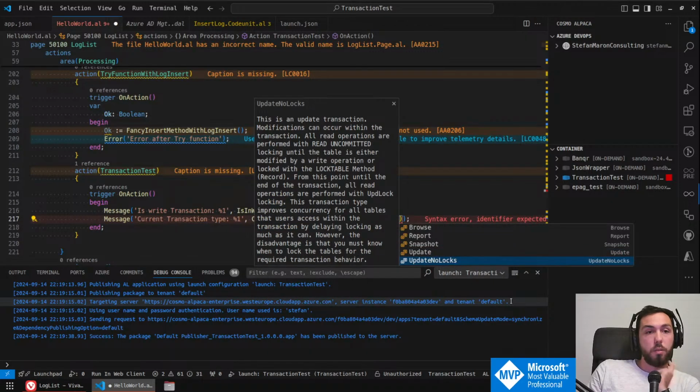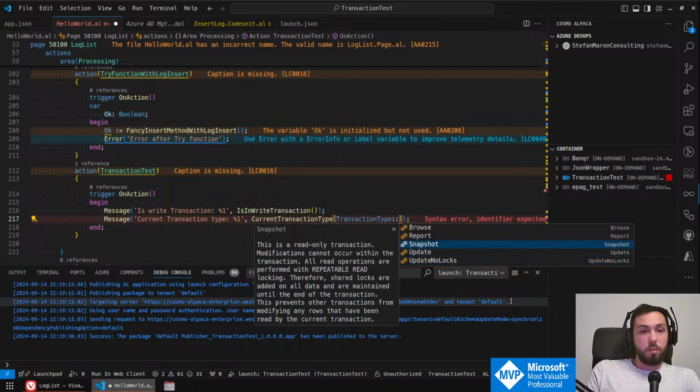This is an update transaction. Modifications can occur within the transaction. All read operations are performed with read uncommitted locking. From this point until the end of the transaction, all read operations are performed with update locking. This transaction type improves concurrency of all tables that it uses. Okay, interesting. Let's mess around with this. This seems fun.